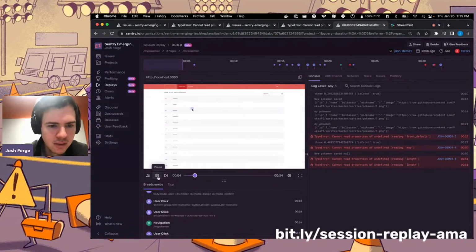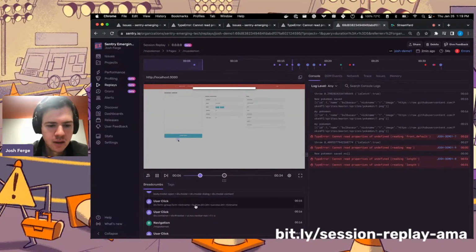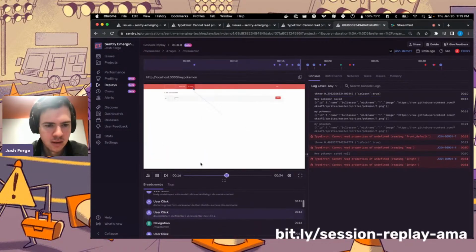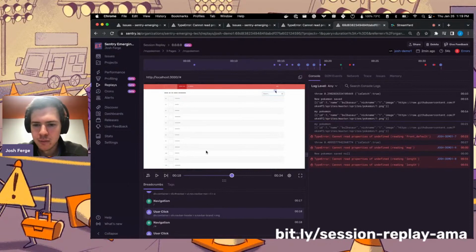So we can see this user clicked on a Pokemon. They went ahead and caught it, and you can see that all of the images are grayed out as well. So here they go ahead and capture a Pokemon. They save it. They go to my Pokemon. Okay, so far so good. We haven't had any errors. The user is experiencing the website very normally.